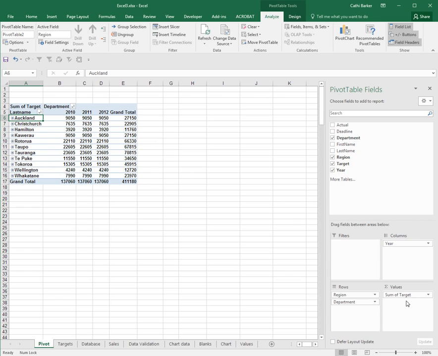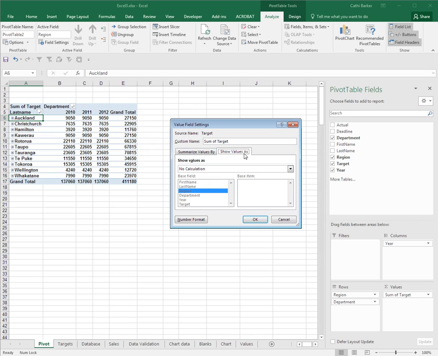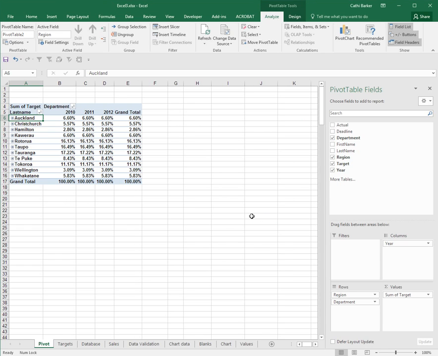Now over here in the field list where we have the value, sum of target, I'm going to click sum of target and choose value field settings. We then have a tab that says show values as, and currently it's on no calculation, which is the default. But I'm going to change that to percentage of column total. In other words, I want to know what percentage each region made to that column's total, and I'll choose OK.